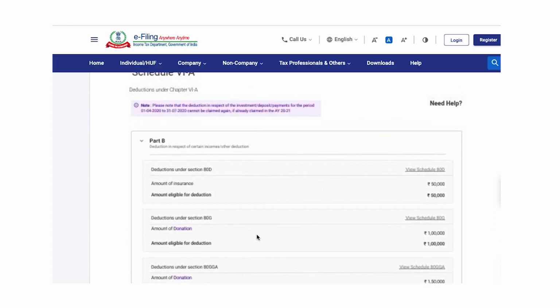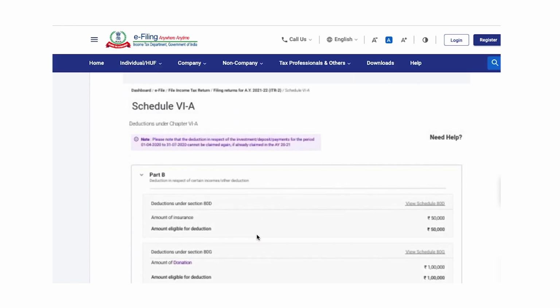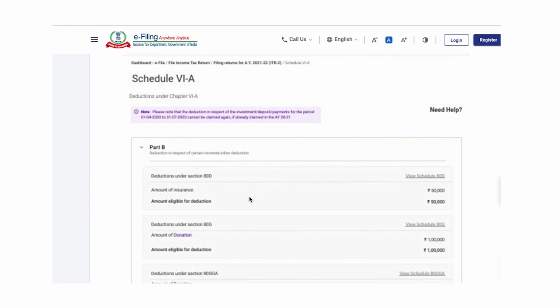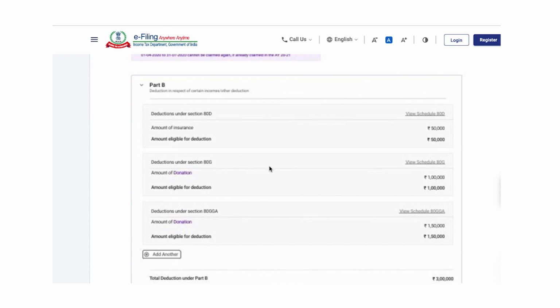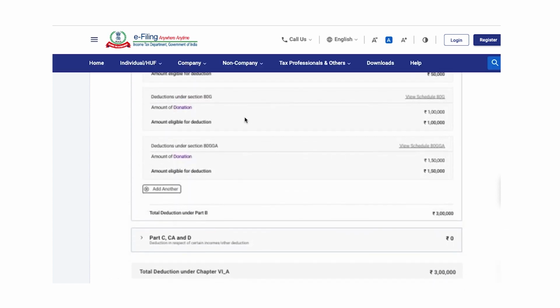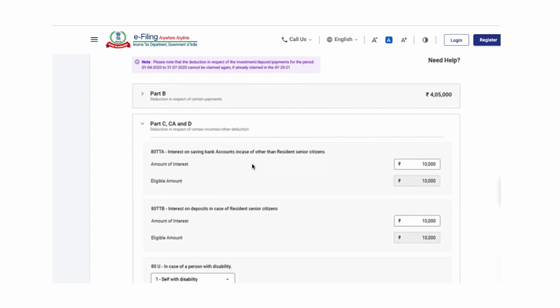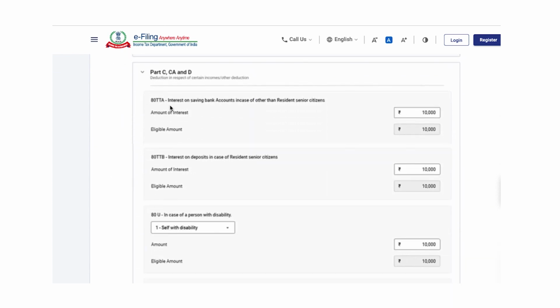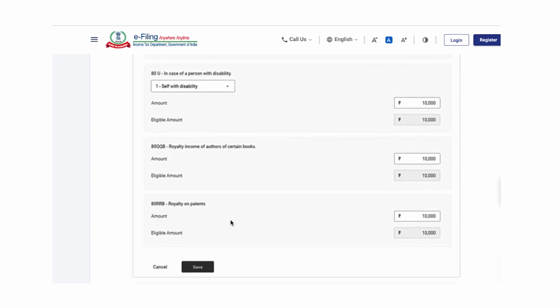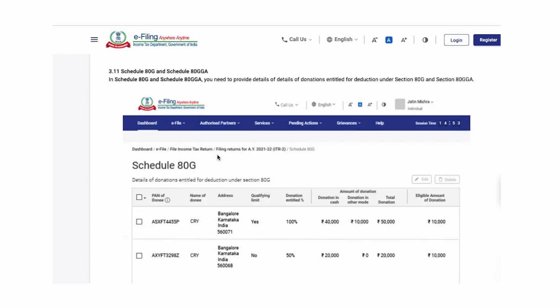This is Schedule 6A, which is schedule of deductions, where you can enter all the deductions that you want to claim. For example, see Section 80D, which is medical insurance. Then 80G is donation, right? This is Section 80TTA, which is deduction for interest on savings account, you get for 10,000, right? Person with disability and all these.